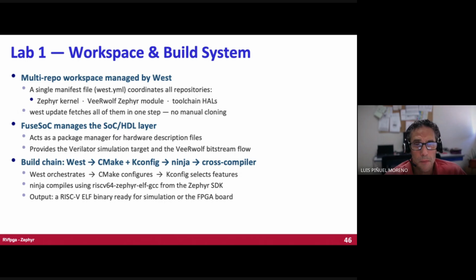This slide explains the architecture behind the setup process. The lab handout contains all the commands, so here we'll focus on the concepts. First, West manages the software workspace. The West YAML manifest defines the Zephyr kernel, the VirWolf module, and the other repositories needed for the project. Running west update fetches everything and keeps the workspace consistent.